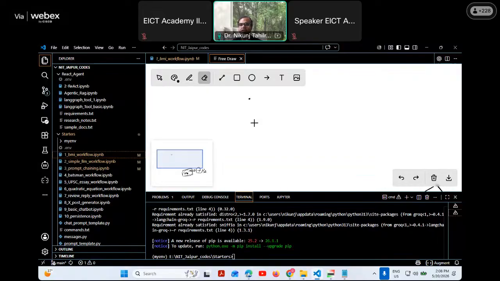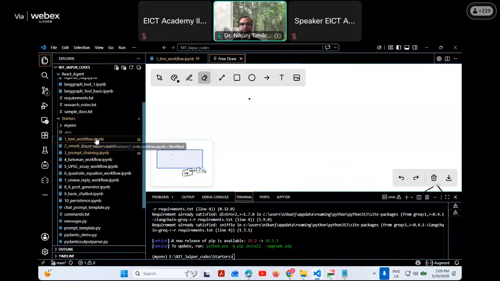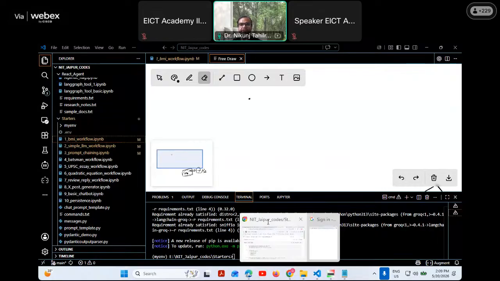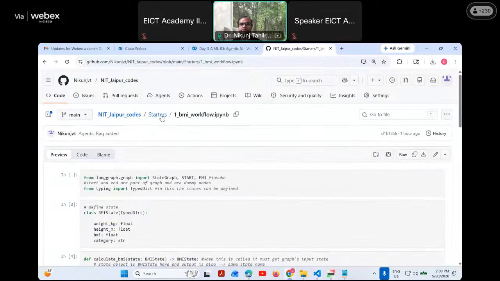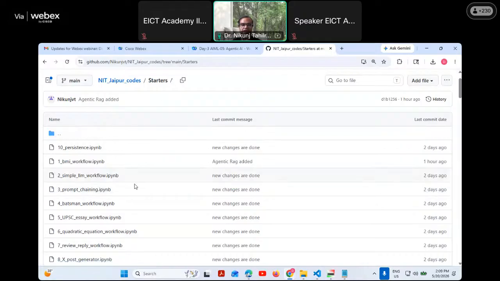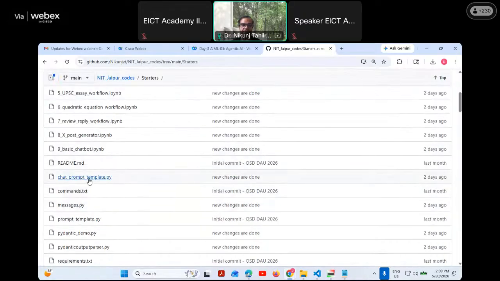So that is the first part. Second, when you have this kind of thing ready on the left-hand side panel, supposedly you have the first thing, which is BMI workflow. Then you go to my GitHub repository. Keep this repository open in one of your tabs. In starters, there is one file called readme. Go to that readme file.